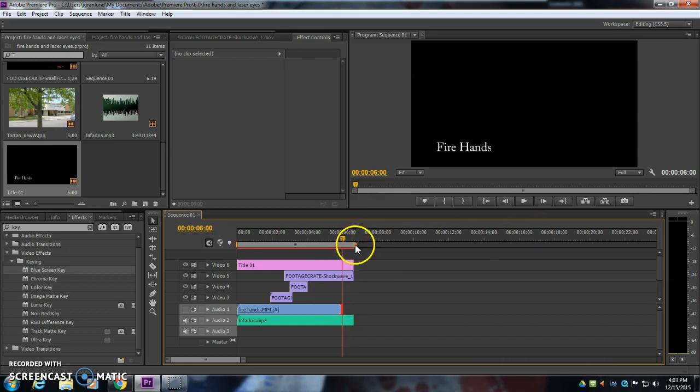So then you export that as an MP4 file, turn it into the Google Classroom site, and that is how you do firehands inside of Premiere.